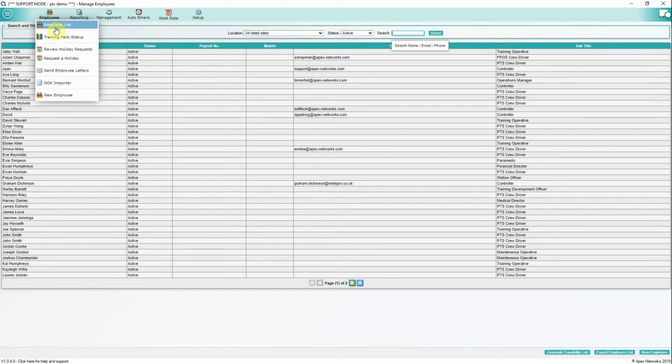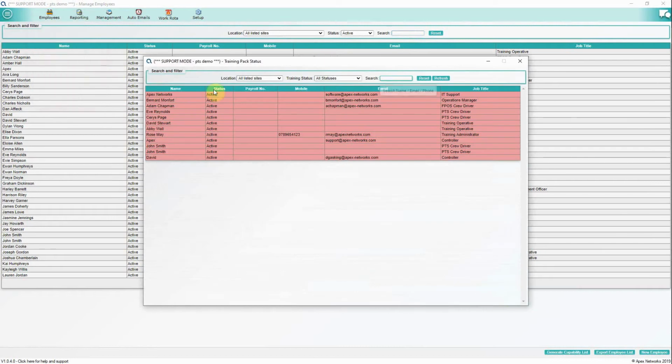This may already be showing, as it's the default setting when starting in HR Manager. Next is Training Pack Status, and you can see here all of the staff and use the search filters for any training packs that require attention for renewals or completion, or ones that are in date and valid.